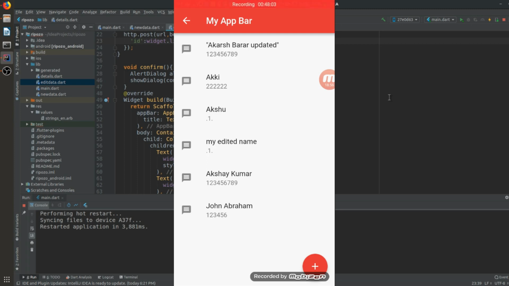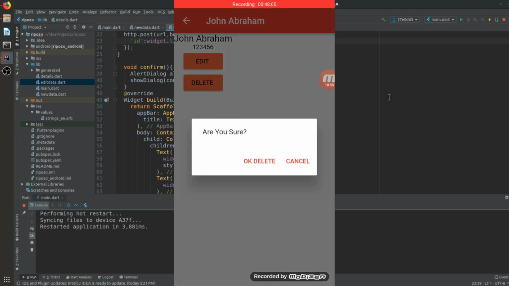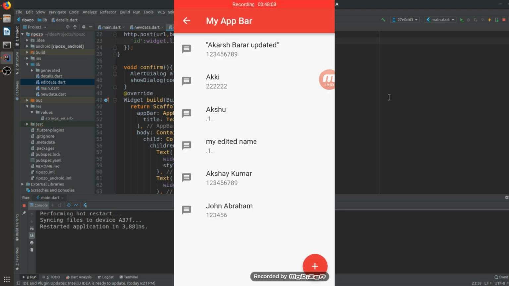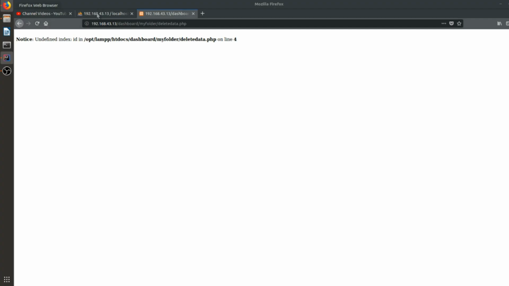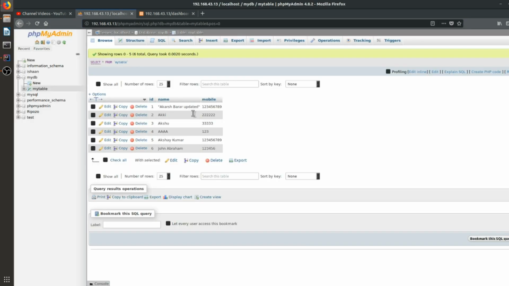Okay, let me remove the John Abraham. Okay, delete. It's not deleting, but it has deleted. You can see that. So let me show you my MySql database also. Come on, open. It has deleted the John Abraham part also. Okay, this was John Abraham, but let me just refresh it.